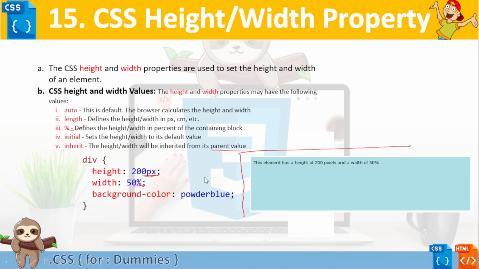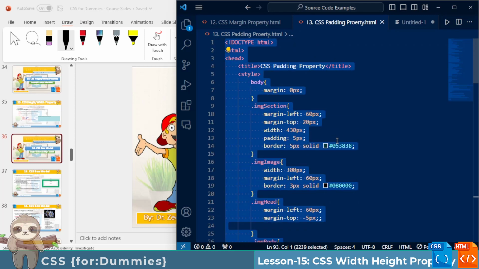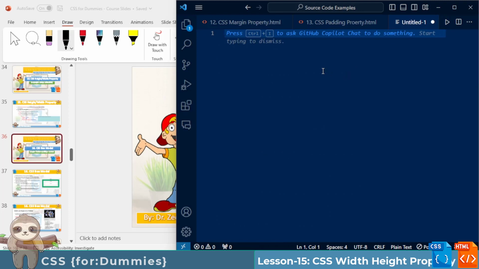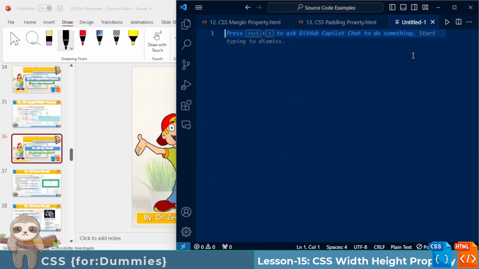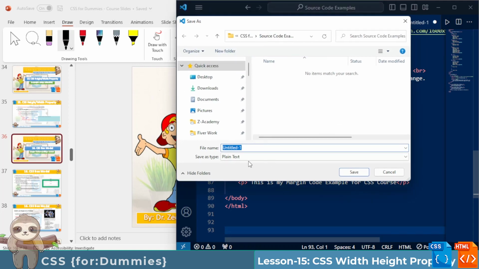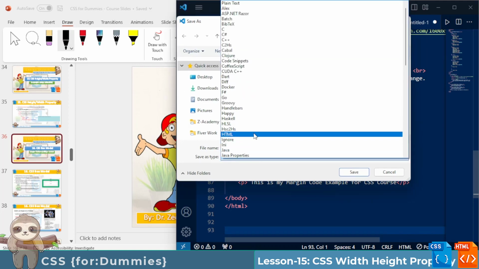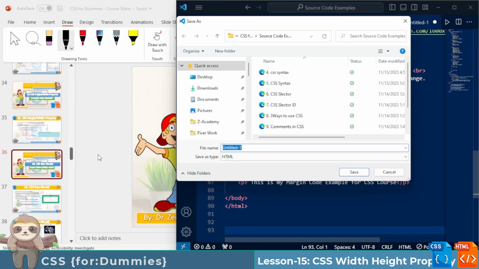So if I go back inside my code, in this code we had already created this previous example. So let me just Control C this, create a new file, Control V, let me delete this, don't save it. From here, Control A, Control C, create a new file, Control V, Control S to save it. And in our CSS source code folder, we will be creating an HTML file, and I will name this 15, height width dot HTML.